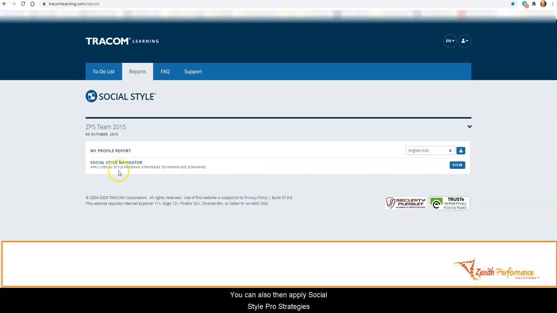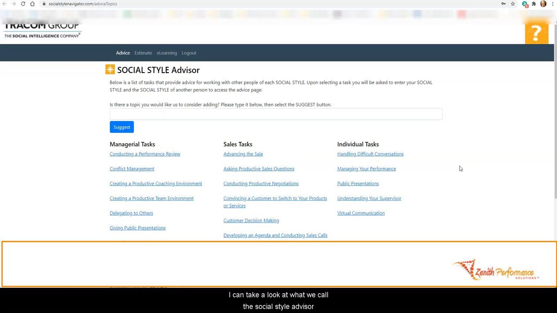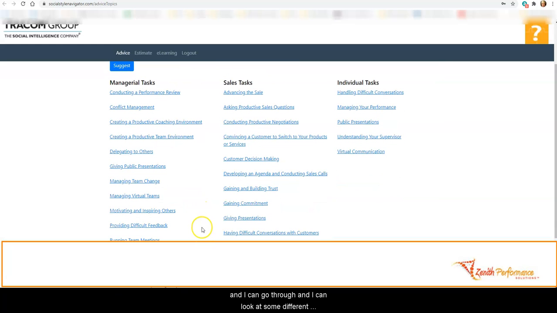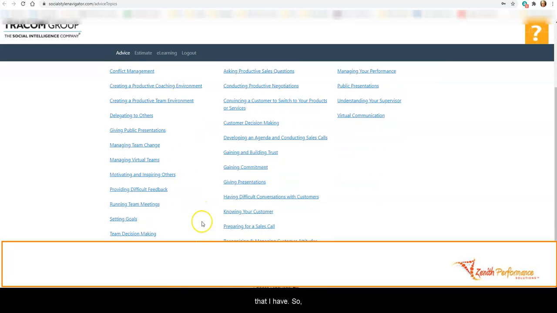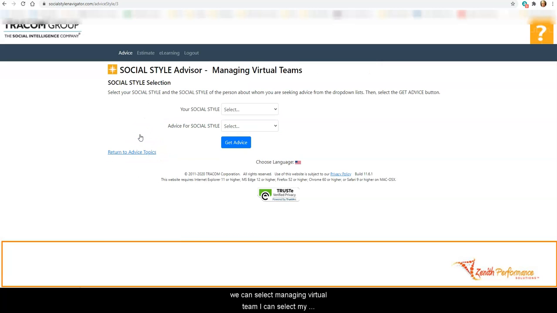You can also then apply Social Style program strategies to workplace scenarios. So if I view this, I can take a look at what we call the Social Style Advisor. And I can go through and look at some different challenges or tasks that I have. So for example, if you are managing a virtual team, which many of us are, we can select Managing Virtual Team. I can select my style.